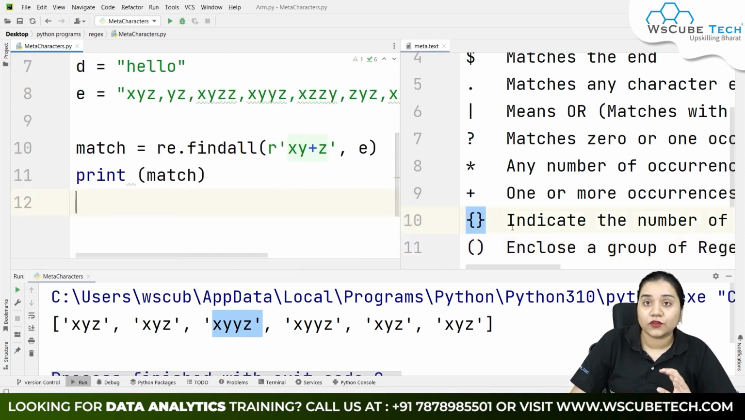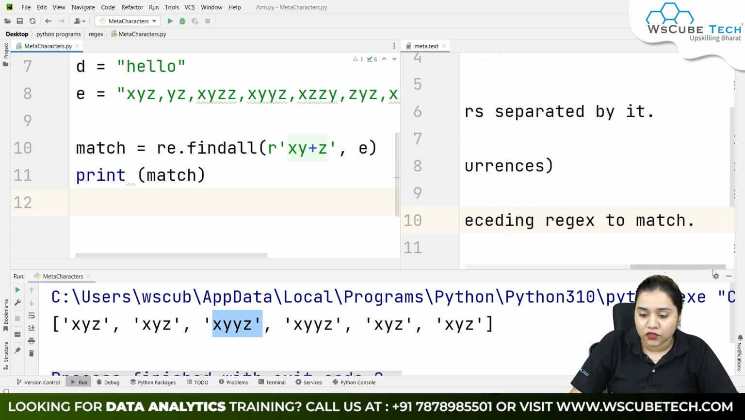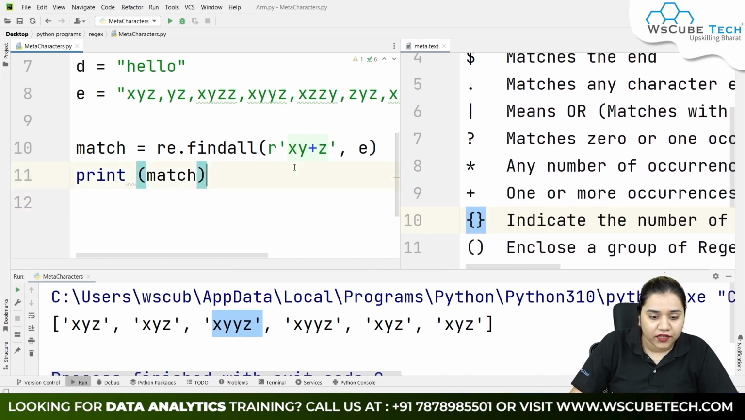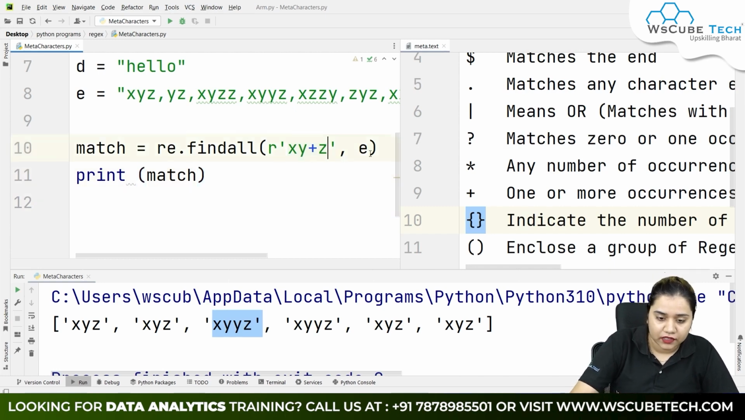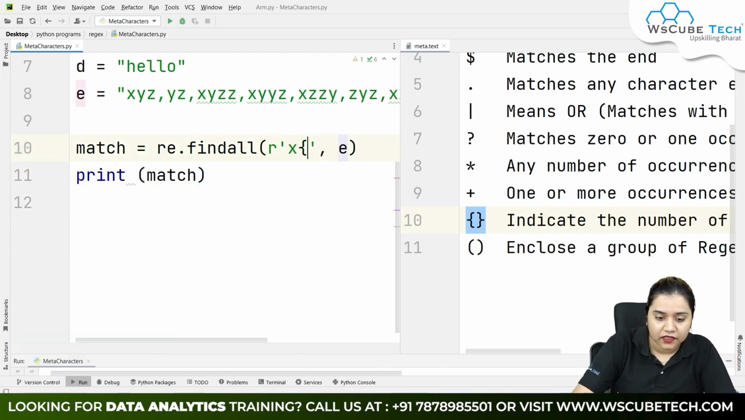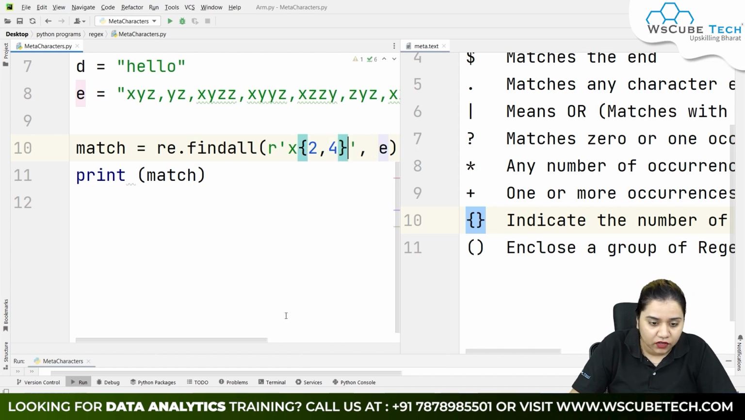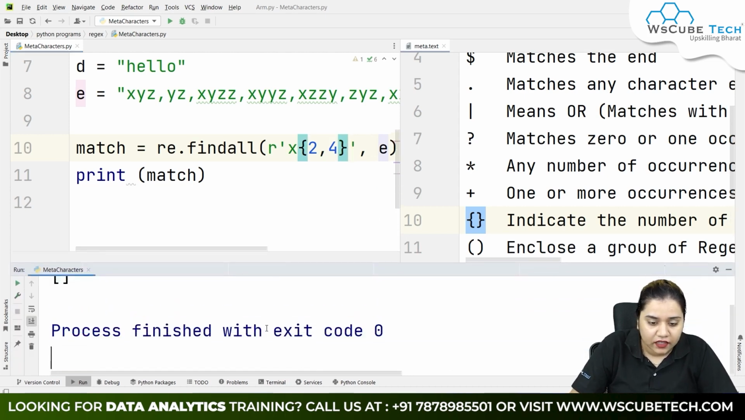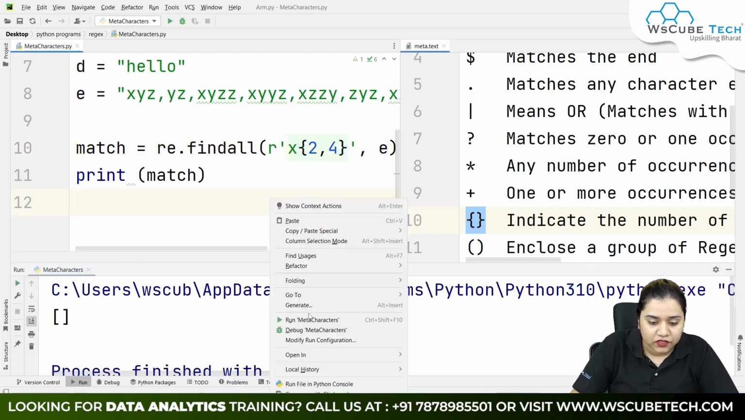Moving ahead and talking about the braces over here, let's see how the braces work. So braces indicate the number of occurrences of a preceding regex to match. For example, what I need to write over here is X, and in the curly brackets we'll be writing 2, 4, that X may occur 2 times or 4 times in any of these. In that case, that would be accepted. So I'll just run it.